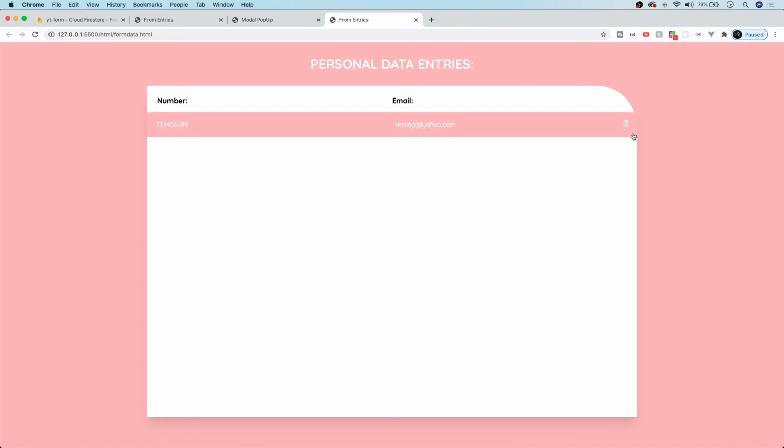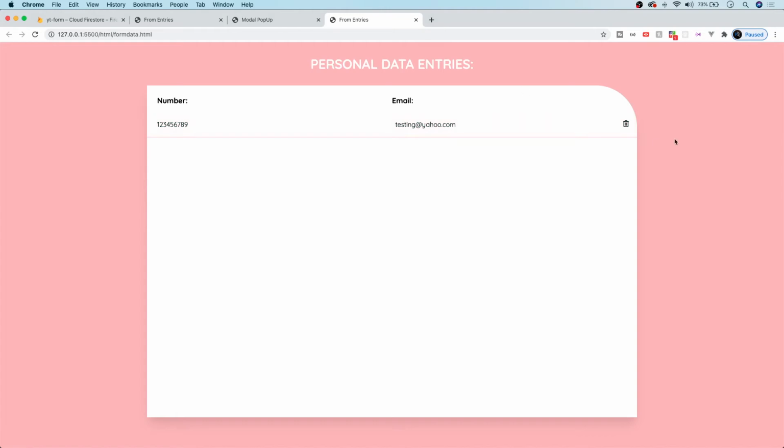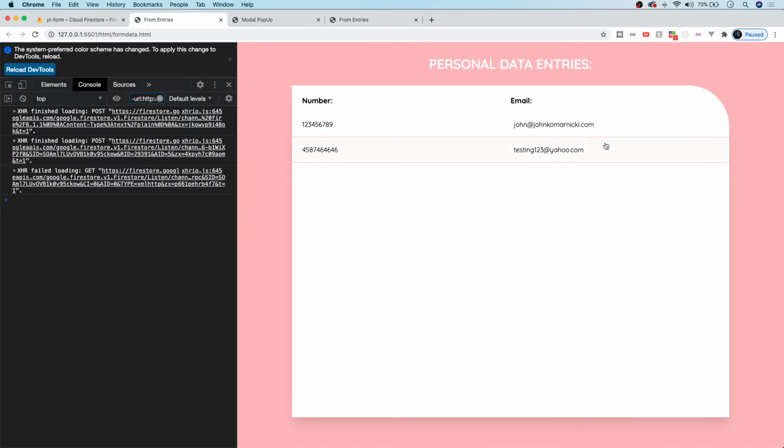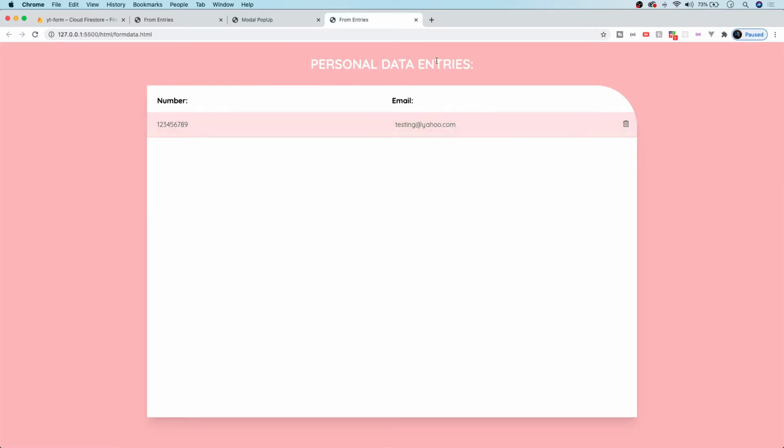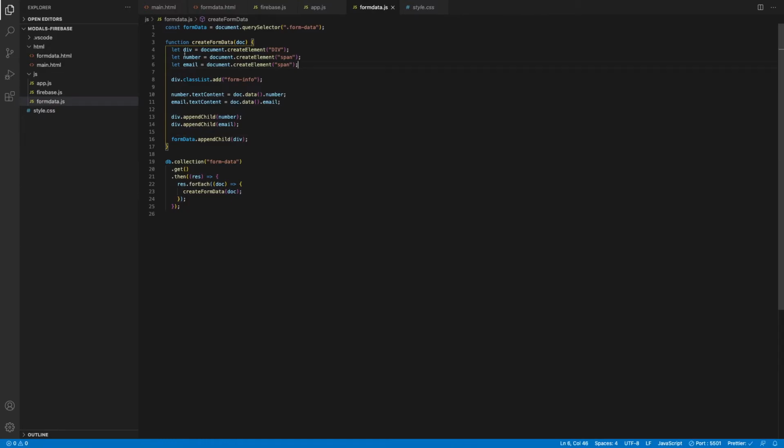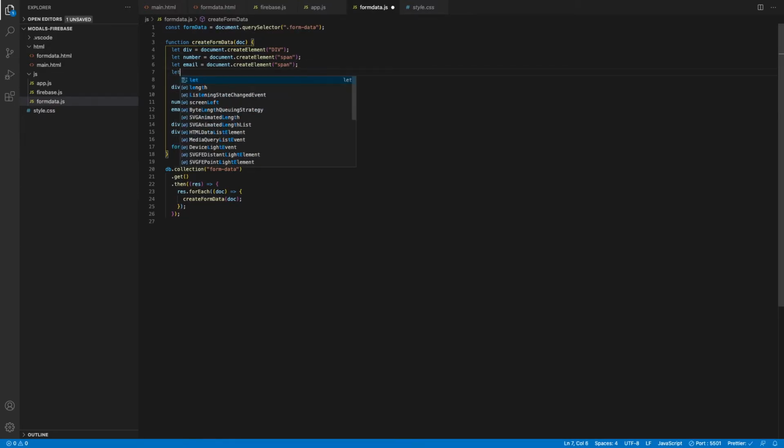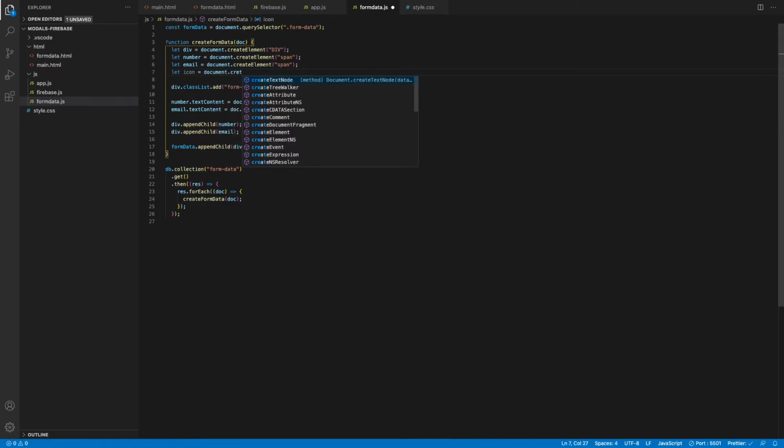Okay, so to add this delete button right here, we're going to be using Font Awesome. Now, this is the finished product right here. So right now we are left with this. So we want to go ahead and add this delete button to our project. Now I'm going to go ahead and close this out. So to add that, we're going to go back to our function here where we create our form data, and we're going to go ahead and create another element. We're going to call this icon, and we're going to simply do the same thing we did before and do document.createElement, and we're going to go ahead and create a span.